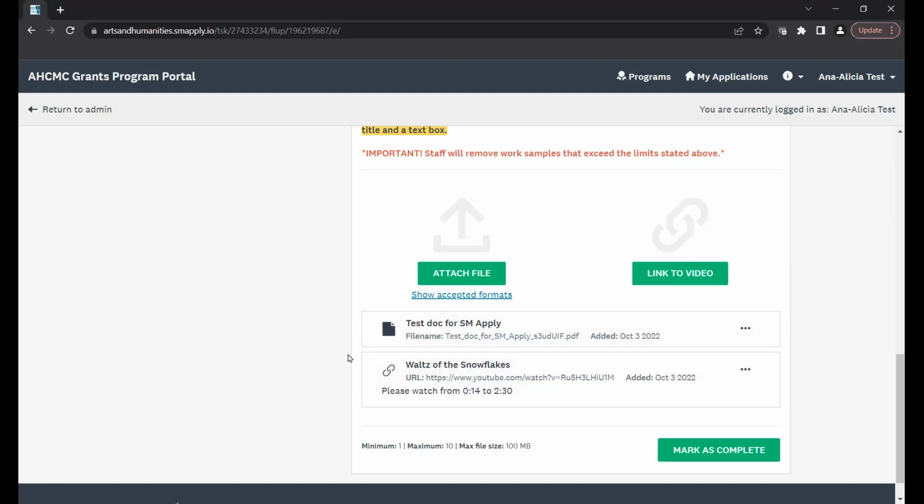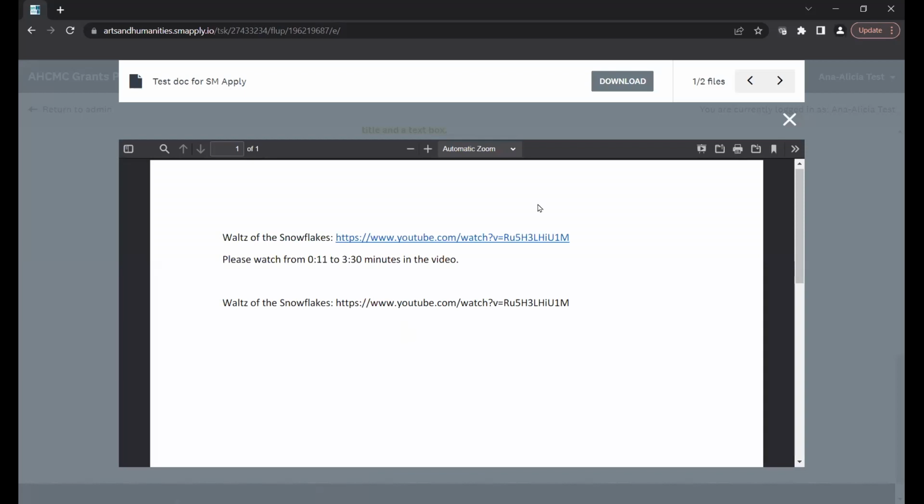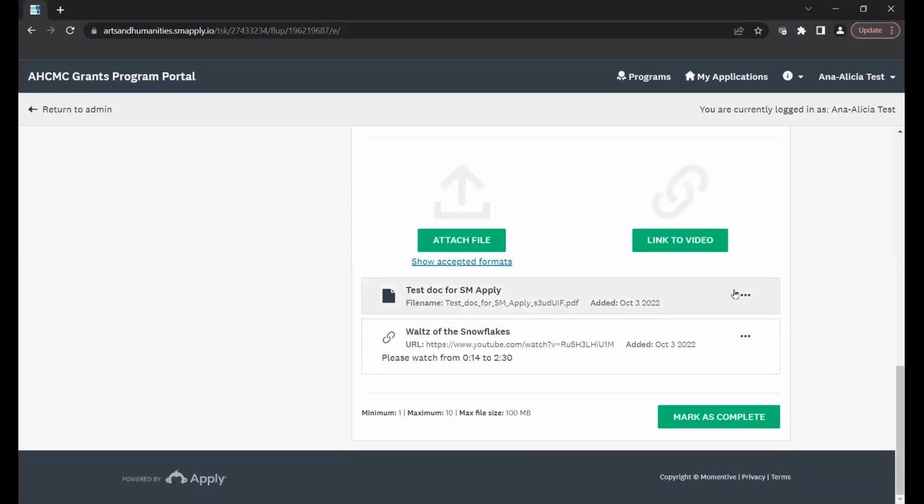Here I have two samples that I've already uploaded. One of them is a PDF. If I click on it, I'll be able to preview it, just like so. If I'd like to remove it for any reason, I can click on these three dots to the side and remove. I've also uploaded a link to video to YouTube.